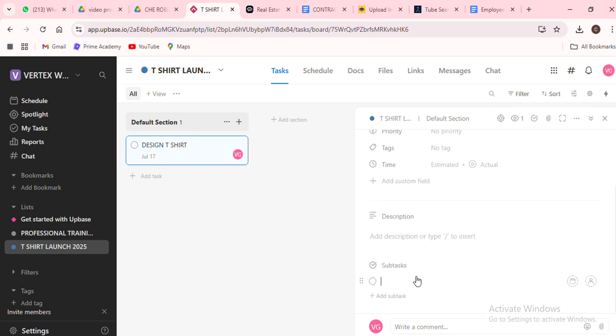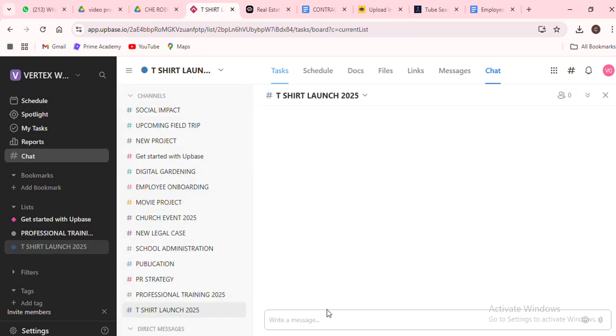The final step is to utilize UPBASE's communication features. Use the chat function for quick discussions or the comment section under each task for more detailed conversation. This is crucial because clear communication is the backbone of any successful project.